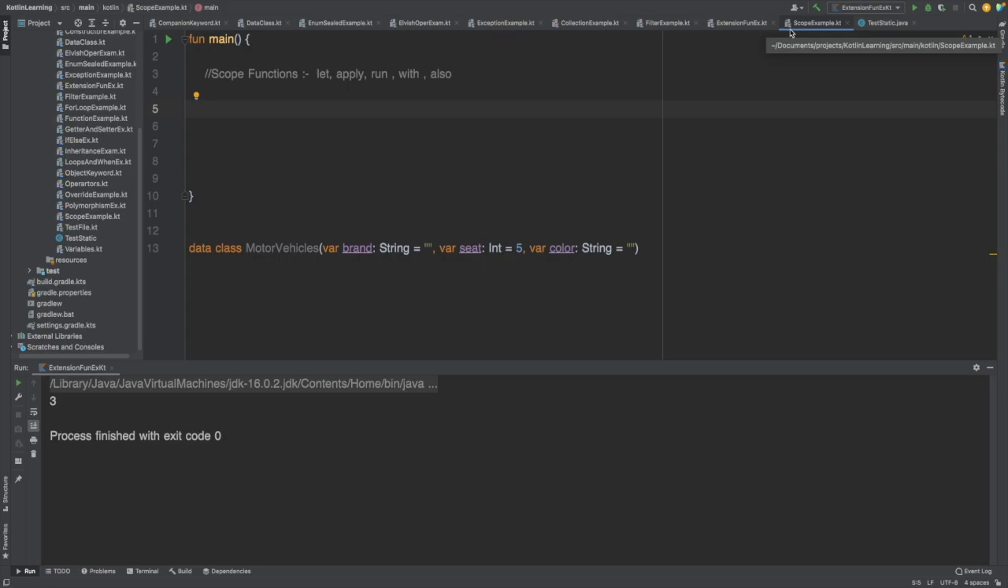For this I have created a file, scope function, and we have the scope functions let, apply, run, with, and also. So what is a scope function? Scope functions are functions which execute a block of code within the context of an object, and context refers to it and this here. So let's see with an example how you can use all of them.